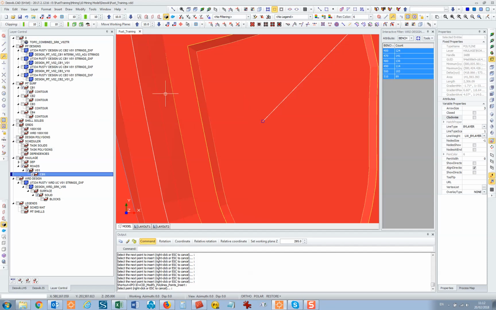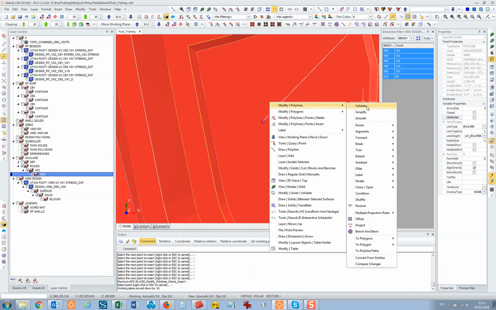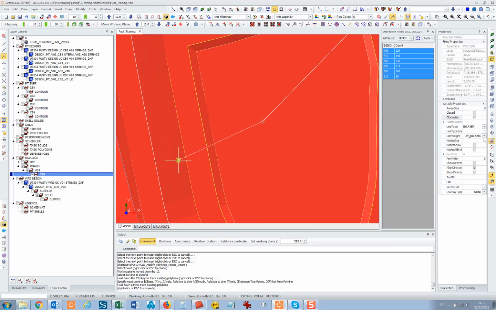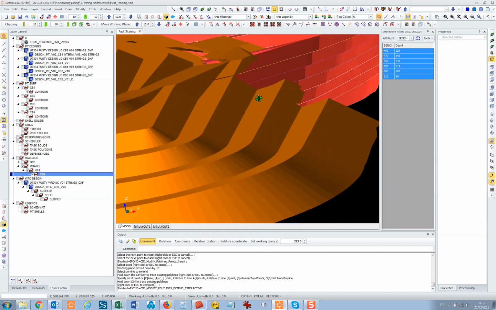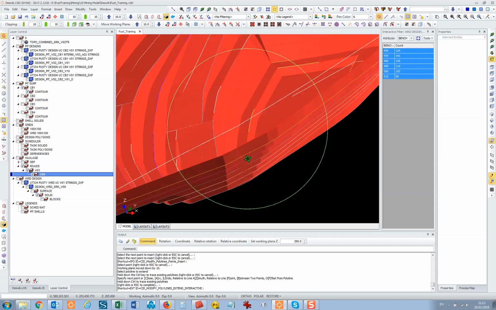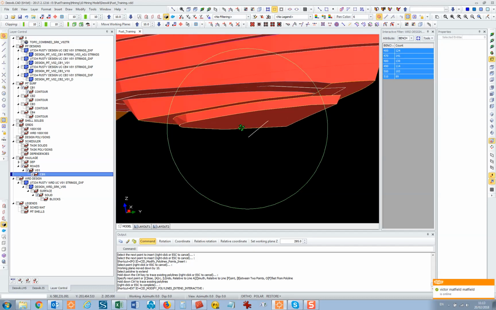Make sure that we maintain our Z elevation. Actually, is that what we want? No, I don't think so. Now, I'm going to go down 10 metres, so now my working plane is actually 285. Right, and if I go modify polylines, extend, interactive, turn off any snapping, and if I click, that should now be 10 metres below surface, which it is, you see?